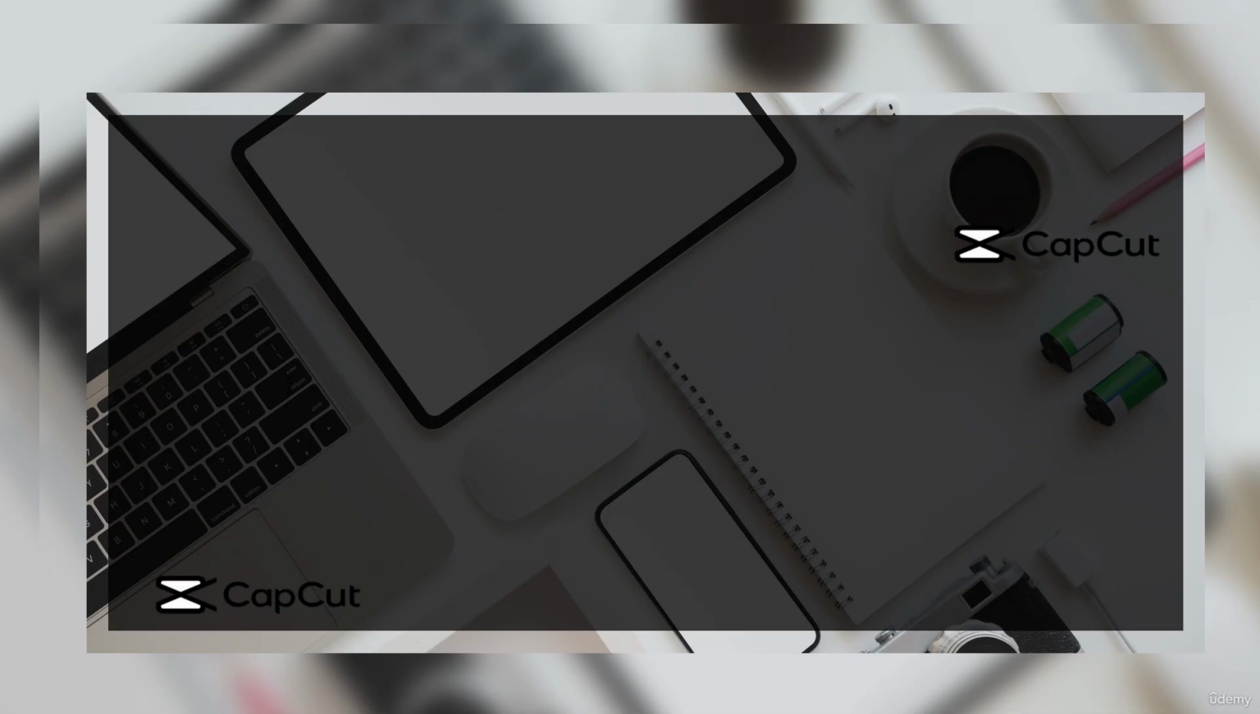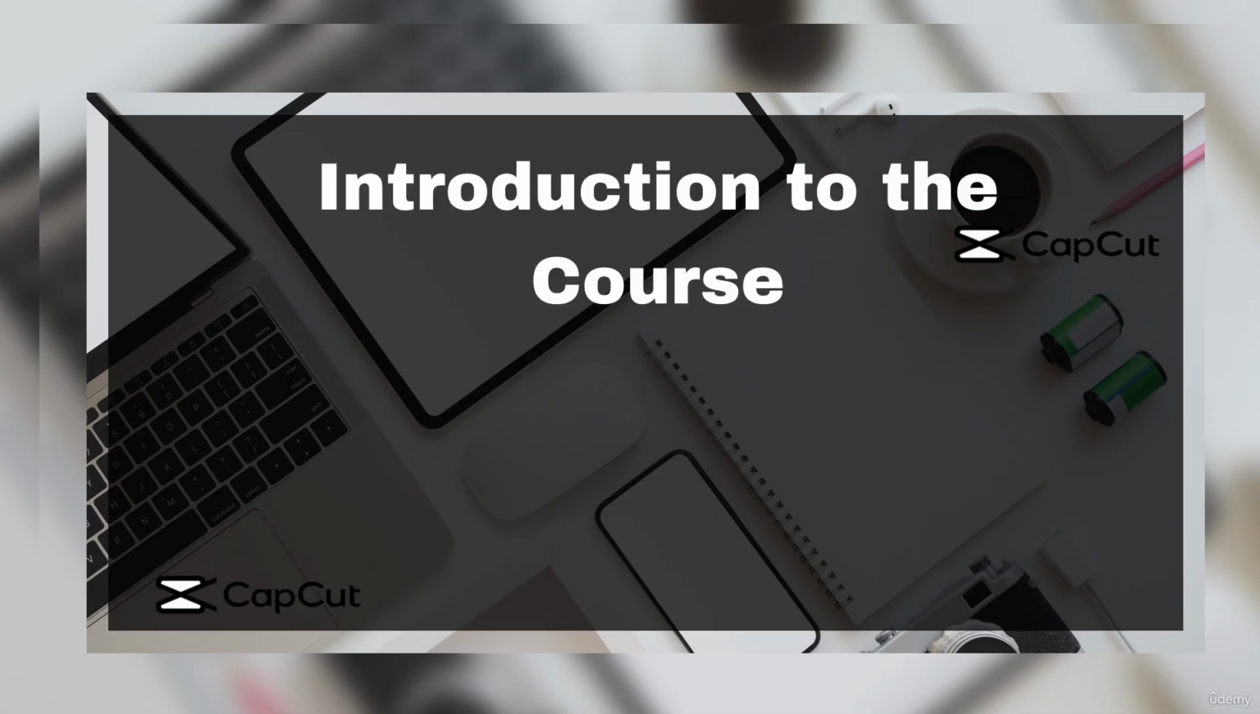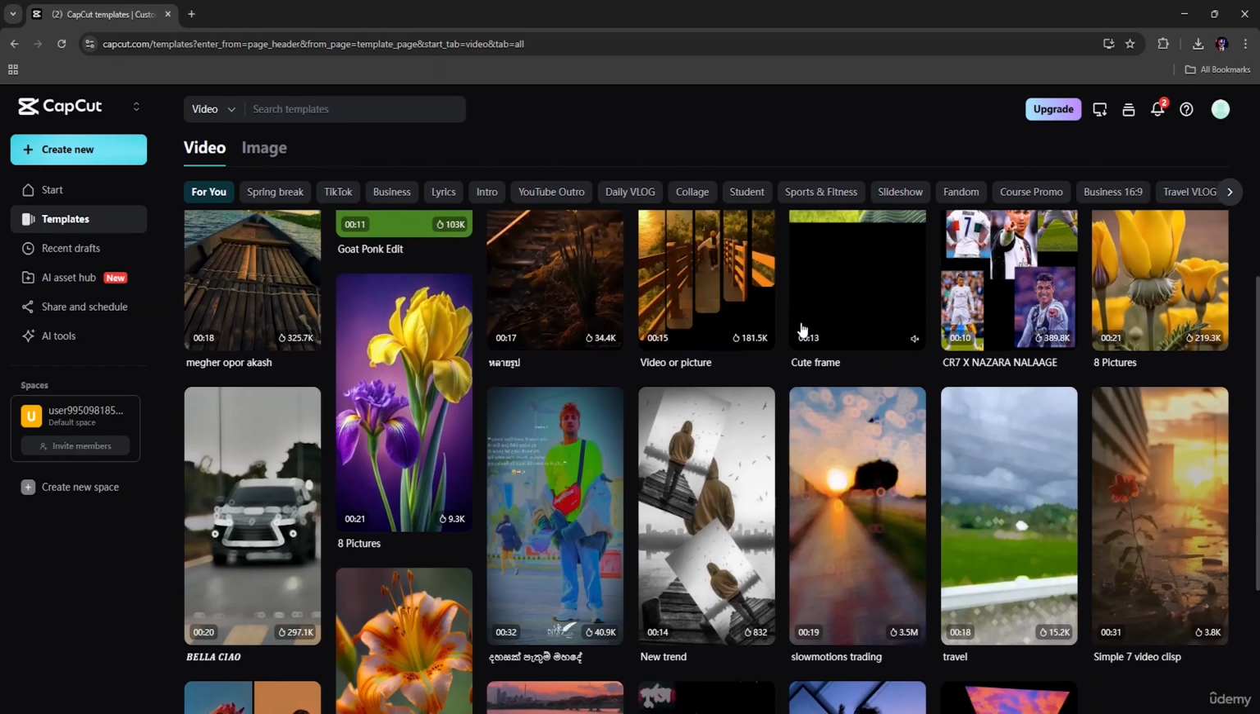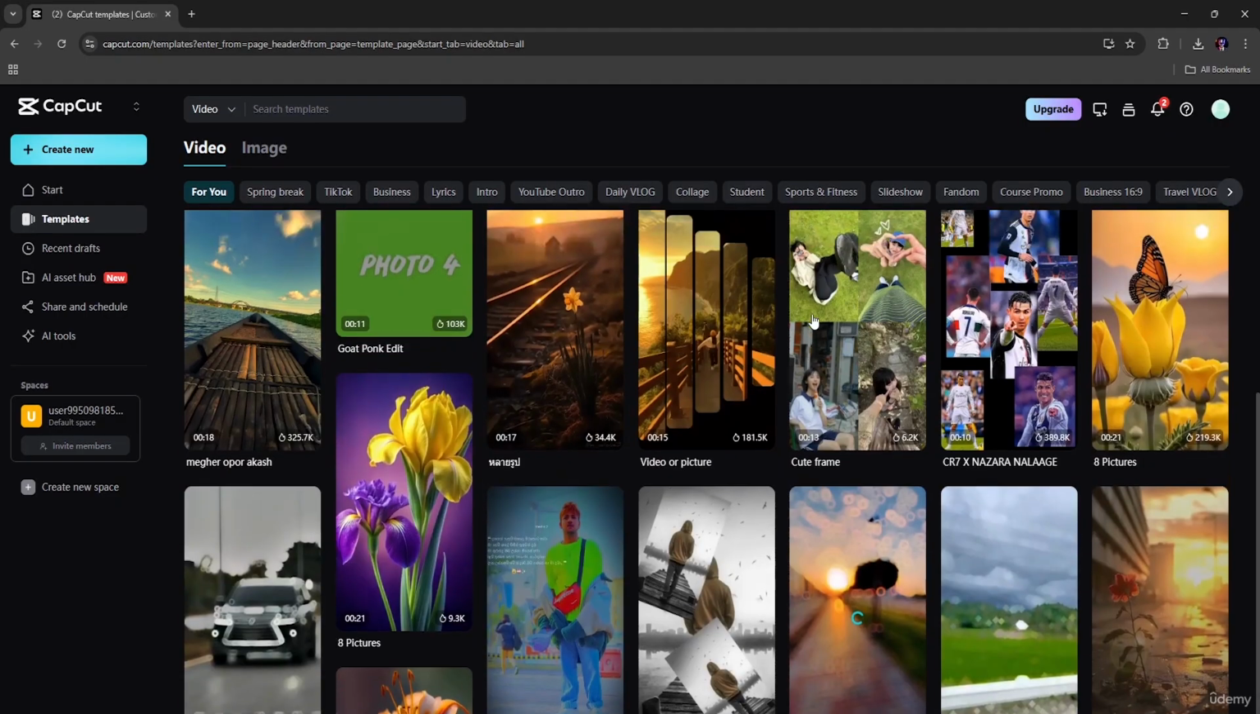In Lesson 1, your all-in-one guide to creating professional, eye-catching video using one of the most powerful free video editing tools available today. CapCut is a free video editing software developed by the creators of TikTok, and is designed for both mobile and desktop, making it perfect for creators who want flexibility.